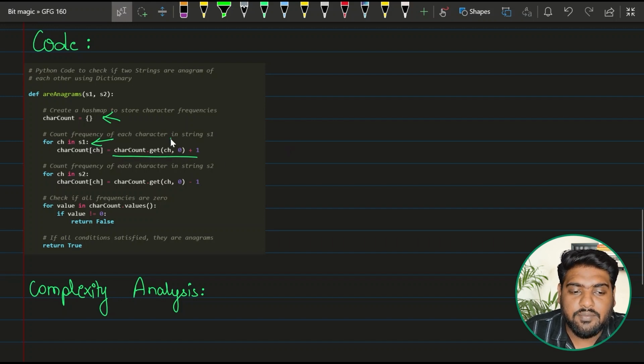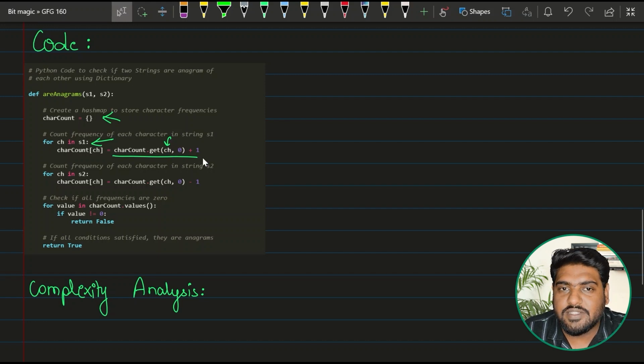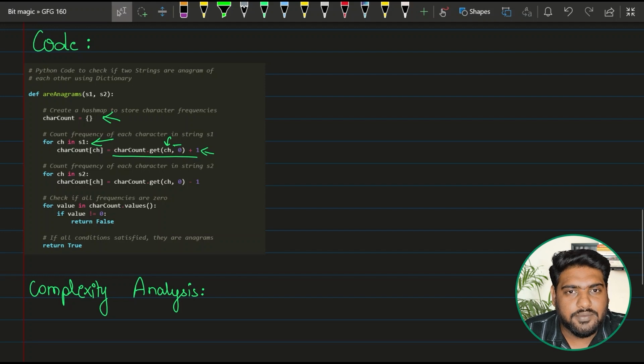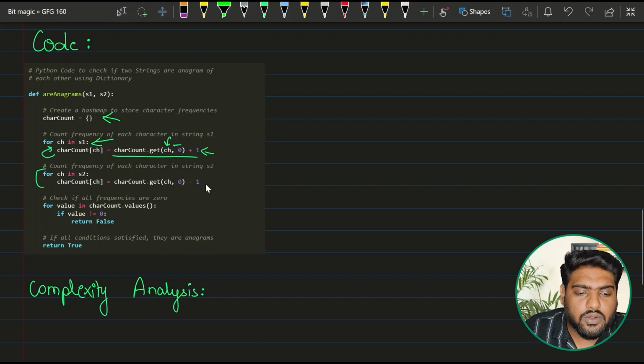.get function will say that if ch is present, that means the character's key is present, then we are going to be fetching that key's value and we'll add 1 to it. If ch is not present, then the key with value 0 will be presented and 1 will be added to that. Similar concept. According to the code, we have made a slight modification there. Instead of creating a new one, what we have done is first we have created the array, the hash map.